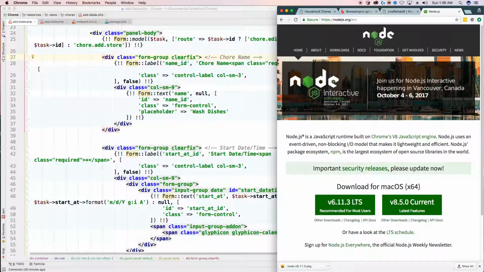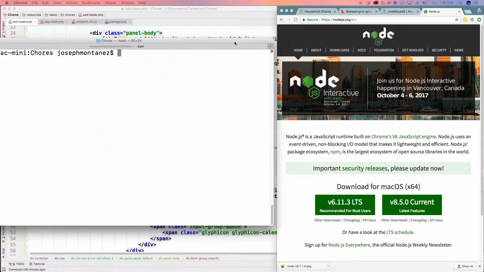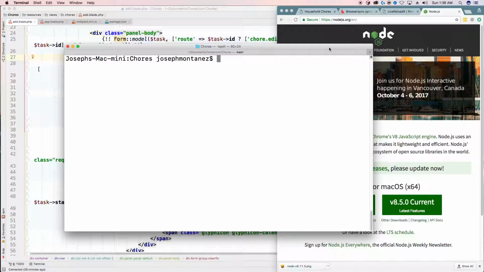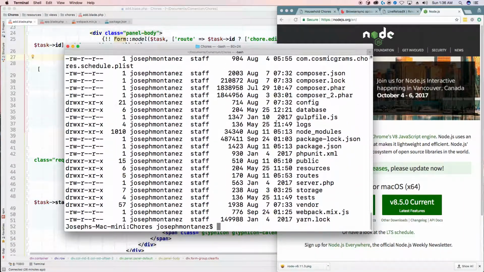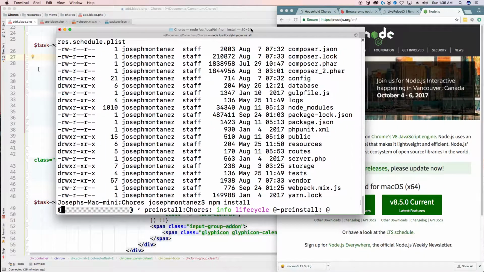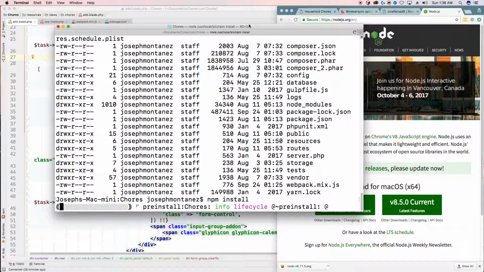Okay, so with that out of the way, the next part you're going to want to do is go to your directory through a terminal. So here I have my terminal. I'm at the directory of my Laravel instance. Here you can see all the files I have for my app. And at this point, I'm just going to do an npm install. This is going to install all the dependencies needed for Laravel Mix to run.